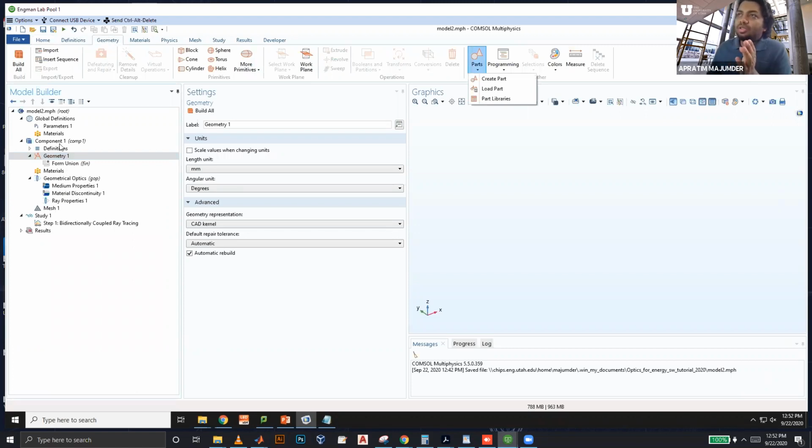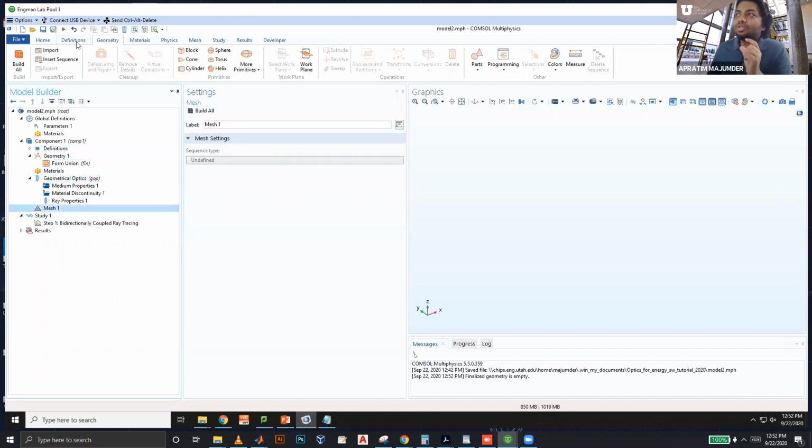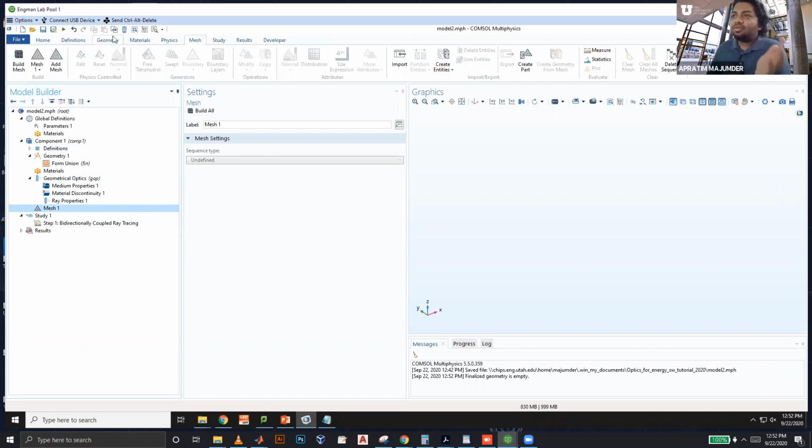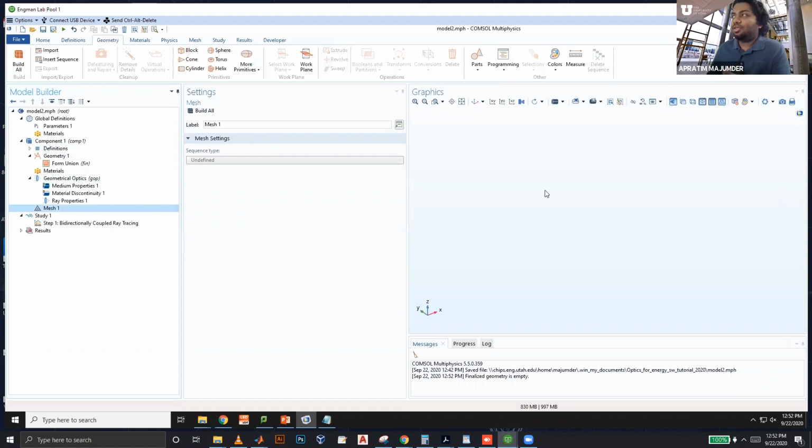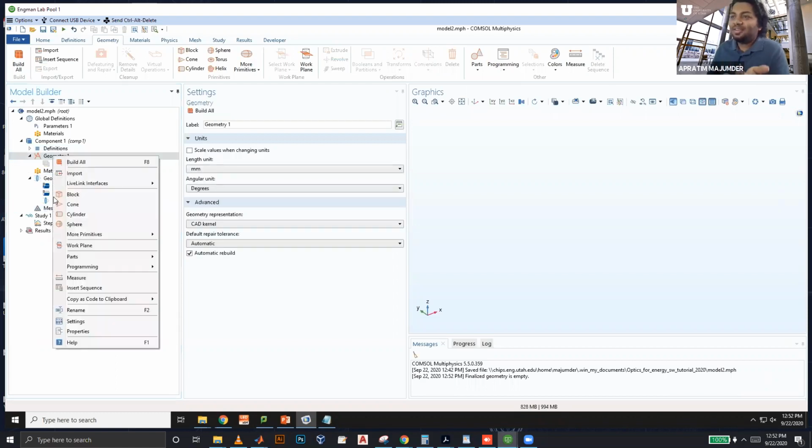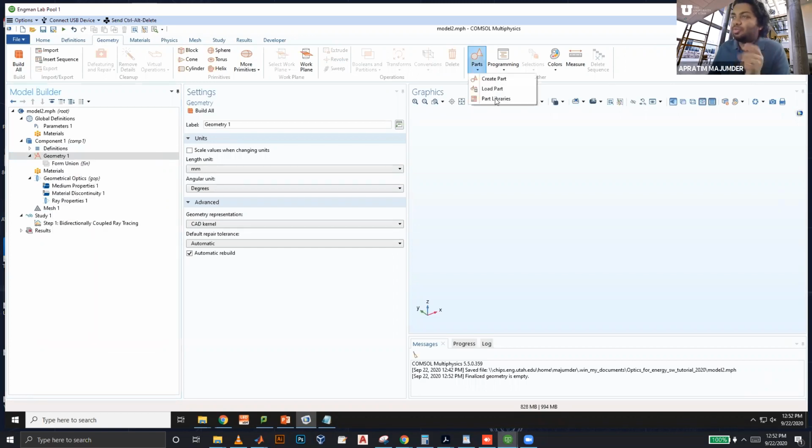Let me see. So yeah, the same things you'll see, all these different items that are here, like definitions, geometry, materials, physics, mesh, are also located on the tabs over here. So you can use either one of these to add certain things to your programs. So go to geometry tabs. Sometimes I don't find something here, I look here, or sometimes you'll find them here, but they should all be at both places. So then click on parts and go to part libraries.